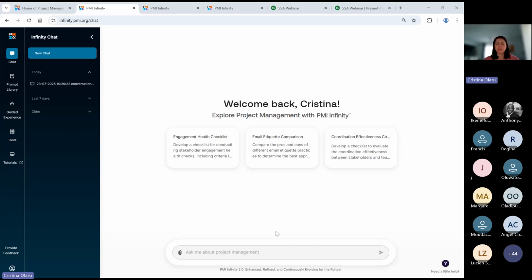So this is what you see when you log into PMI Infinity. It says, welcome back, and I'm not getting the onboarding experience because I'm a regular PMI Infinity user. That's only if you're a new user or if you have not logged in for more than a month, let's say.